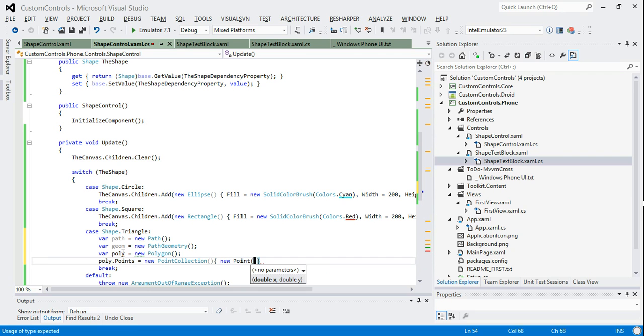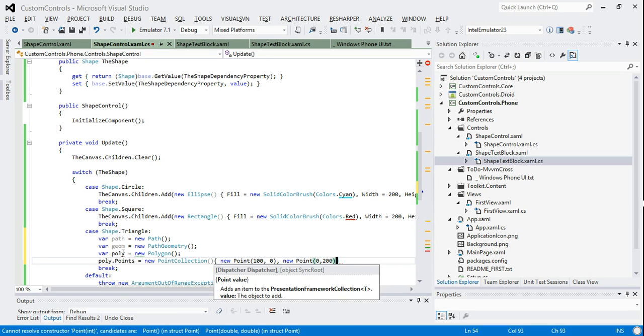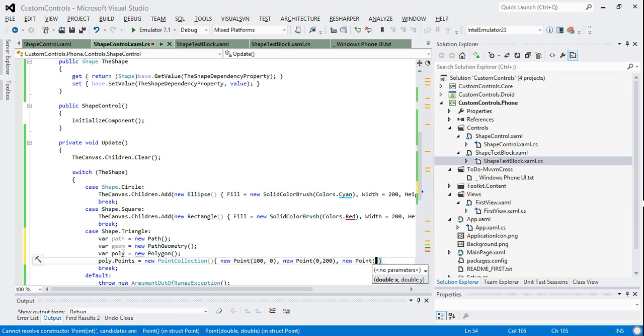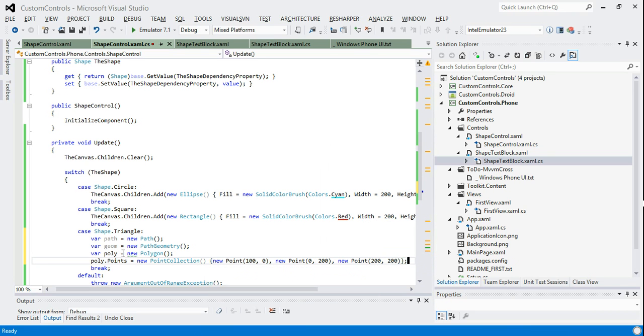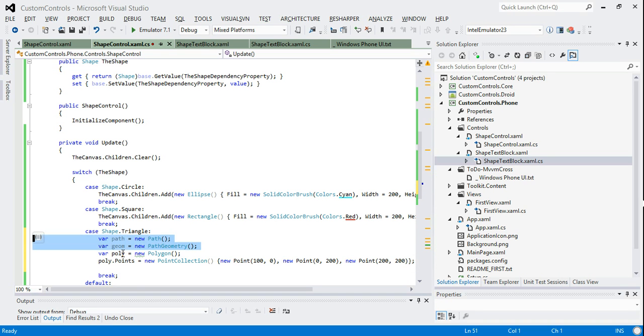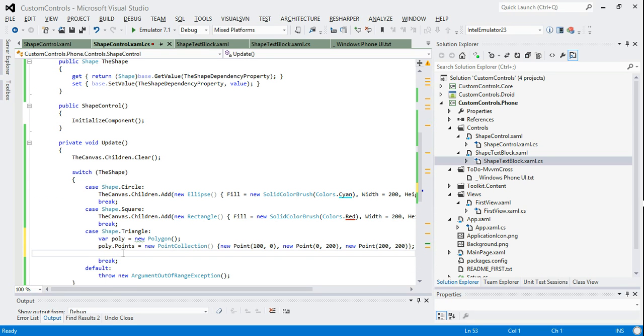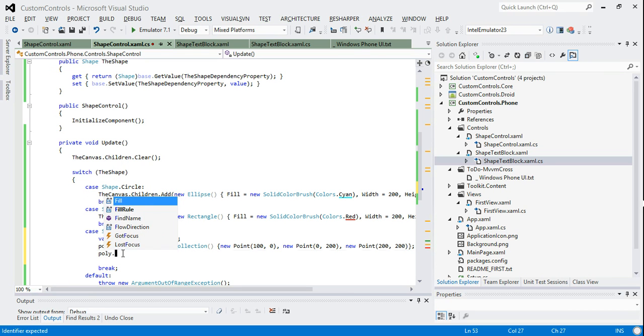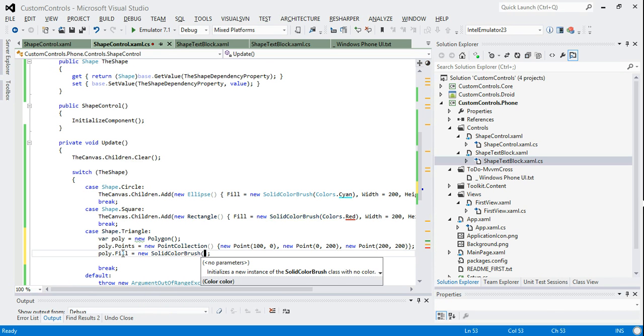This is perfect. So I can add a point, and so this one I'm going to just add at 100, 0, and then I can add another point which is going to be at 0, 200, and I can add a final point which is going to be at 200, 200, and I hope that's good enough for a polygon. So I'm going to get rid of the path. I'm going to get rid of this. Obviously there are plenty of ways of doing this, and I probably am doing it the wrong way, but that's cool.